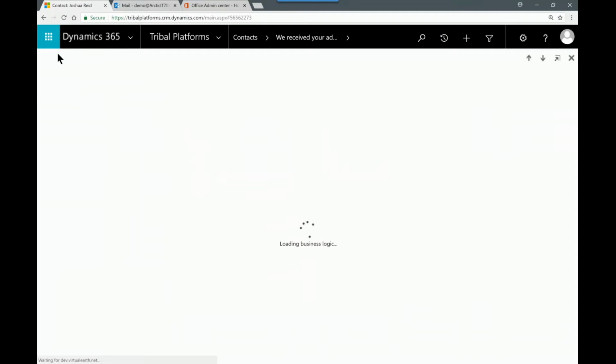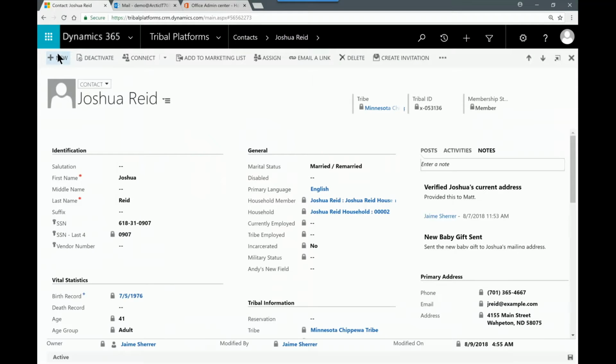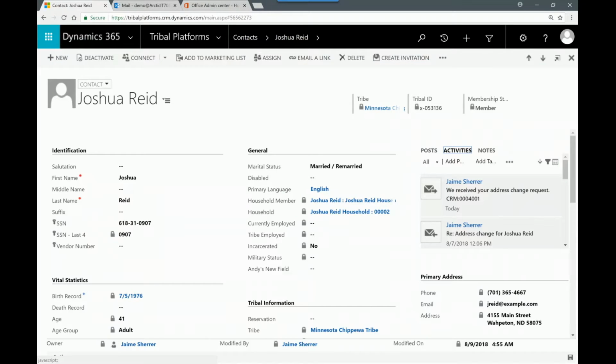Now, when I get to send these emails, the great thing is that I can do this right within Tribal Platforms Enrollment. And now if someone else were to come along and look at Joshua's record, and Joshua's going to say, hey, I did not receive notification that you changed my address. Can you check if that's been done? I can look at his record here. I can look at notes and activities. But here I can actually see the email that my enrollment person had sent to him.